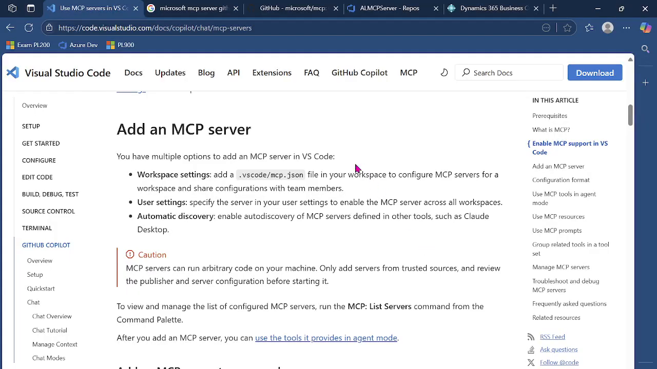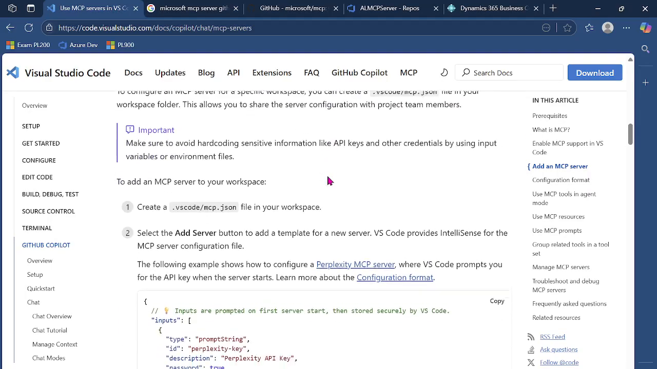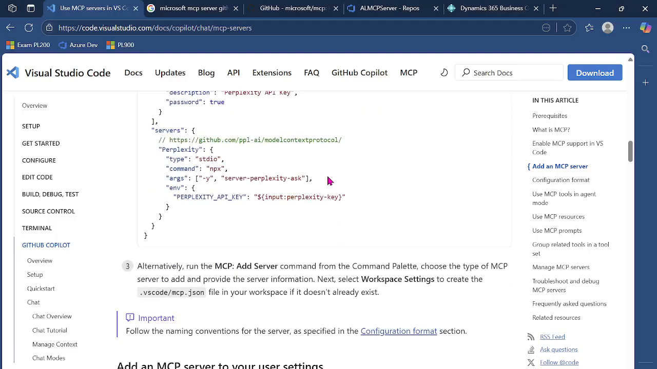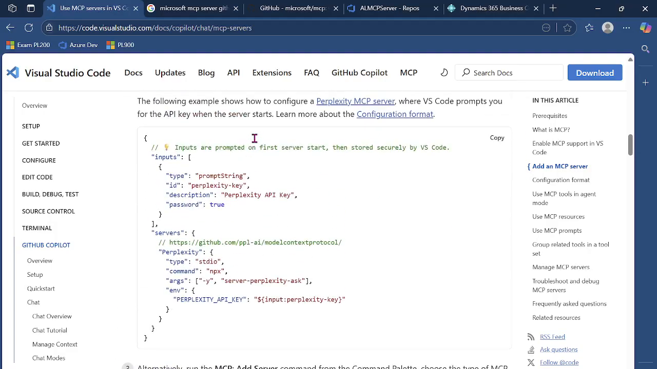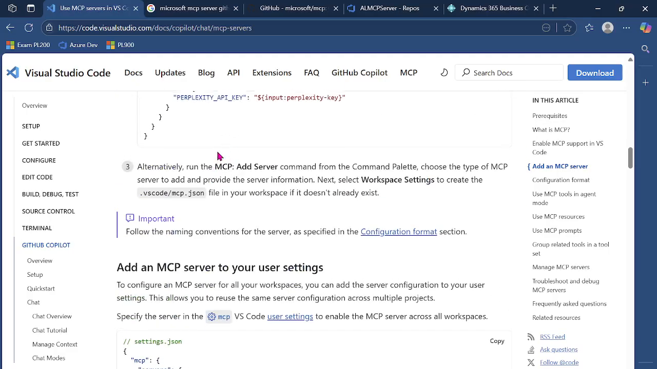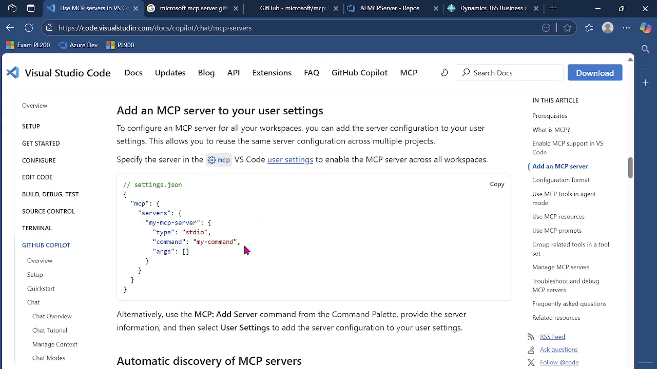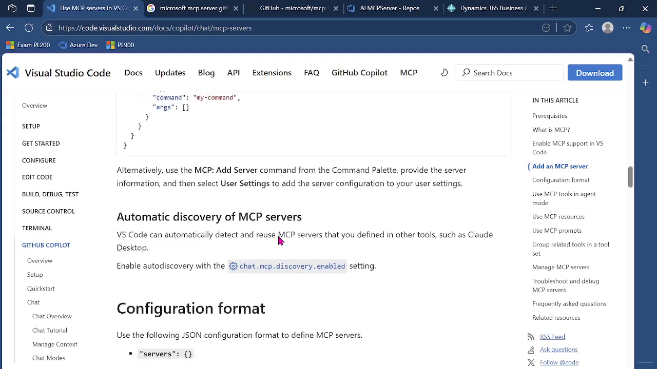Okay, now they're talking in this article about how to add MCP servers at the workspace level and at the user settings level. If you scroll further, you will see certain code, like the code you are seeing here. It's basically connecting the MCP server you have developed already to VS Code. First they explain how to add the MCP server in the workspace, and then they share how to add the MCP server at the user settings level.